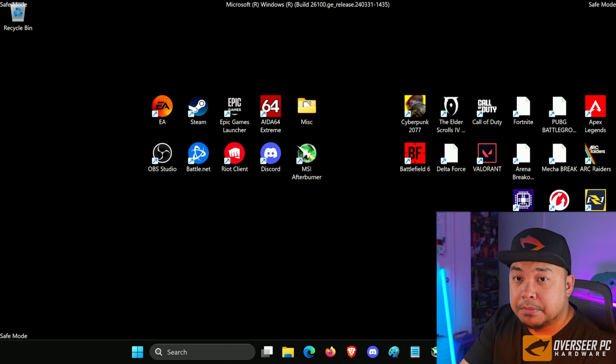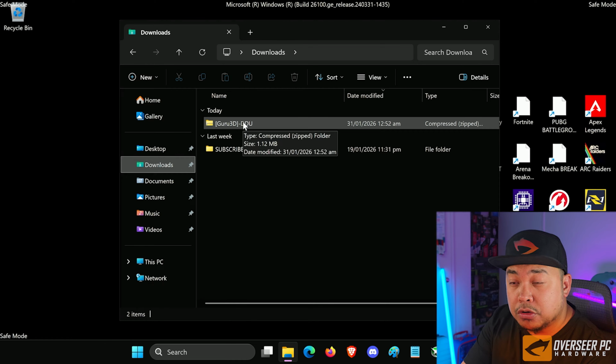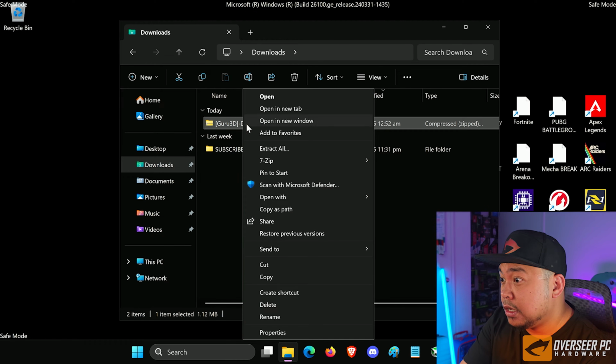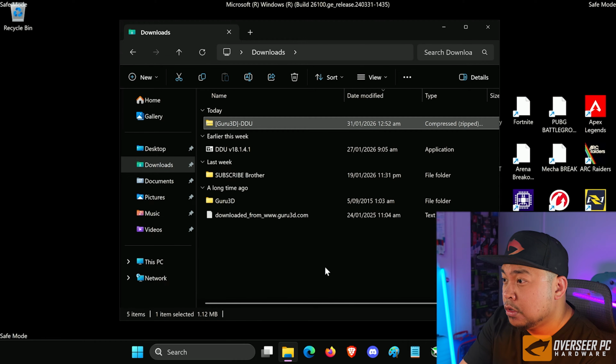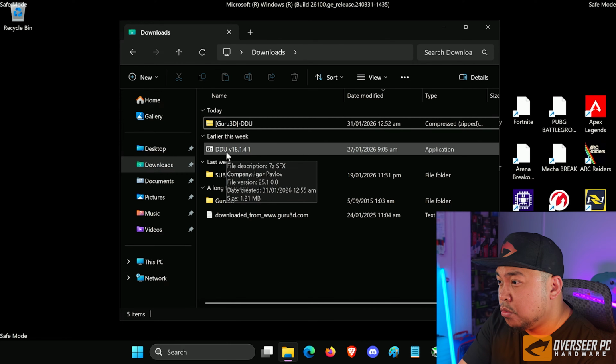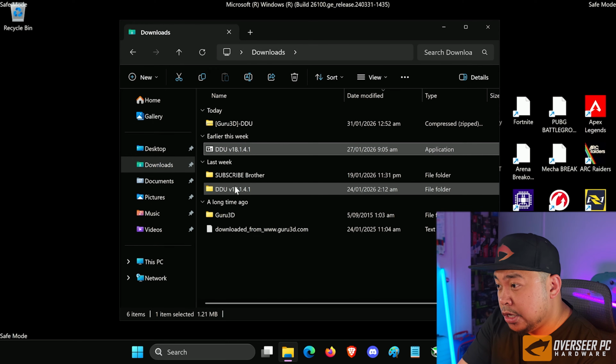And it's going to boot up like this. It's going to look really odd, but this is fine. All right, this is safe mode. So we're going to go to our download section, click on downloads. This is where we had our DDU. So just extract it. In my case, I'm just going to extract it here with DDU. All right, and then we're going to extract it here, and it's here.